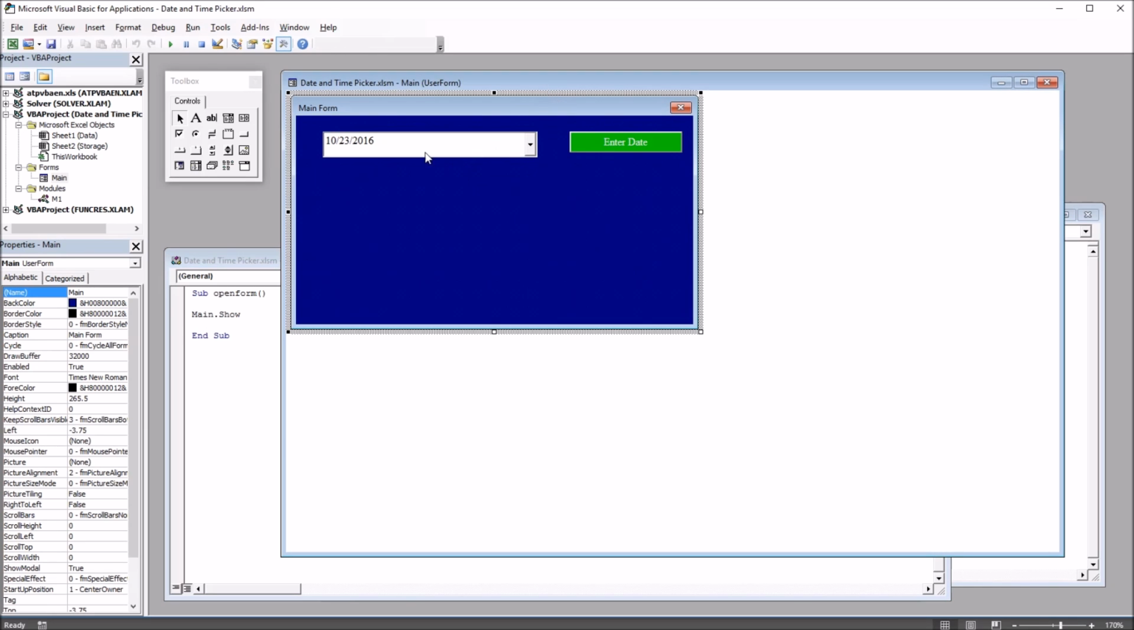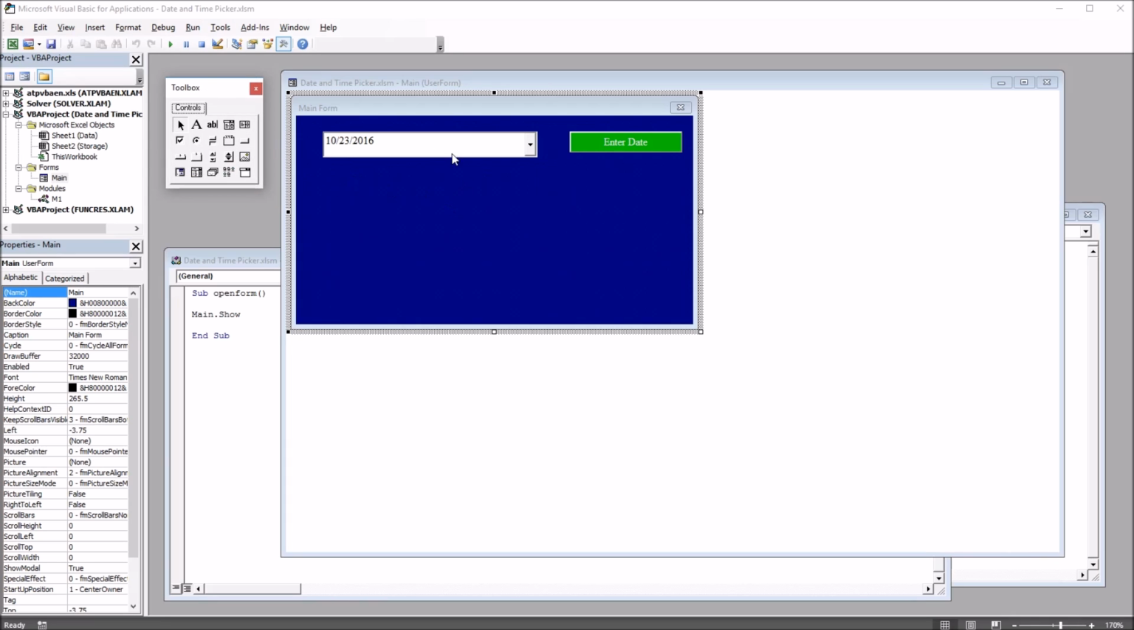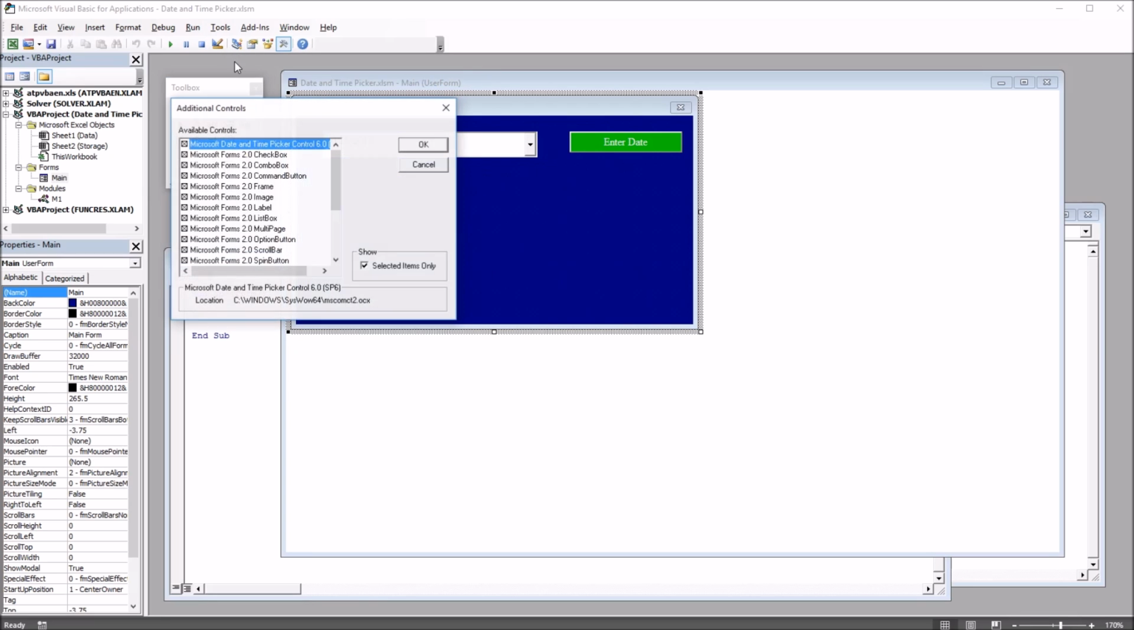And here is the main user form. I have the date and time picker on the user form and a command button. Over here you can see in the toolbox I have various controls, and the one on the bottom right is the date and time picker. In order to get this to display on the toolbox so that you can drag it onto a user form, go to Tools and Additional Controls. In this dialog you can see the date and time picker is selected.